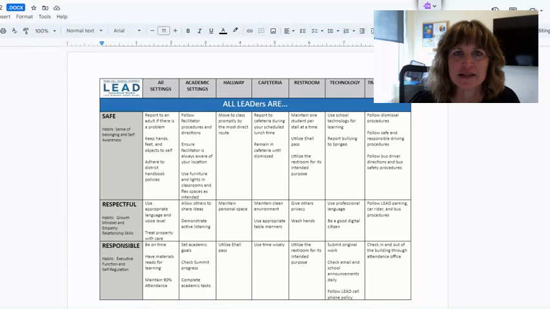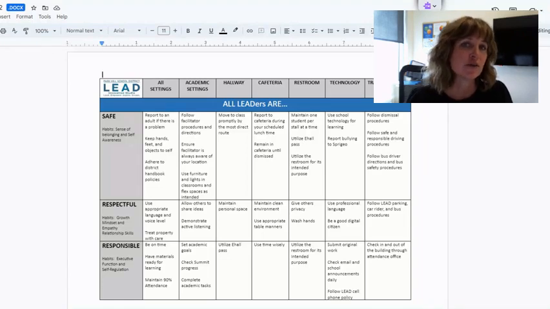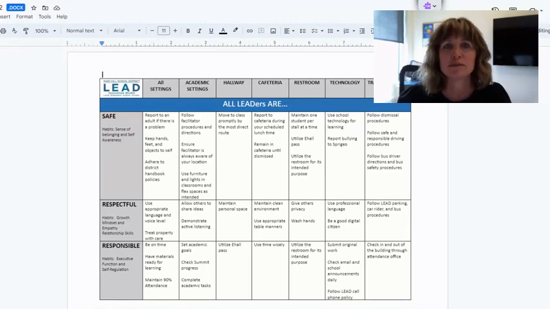Our PBIS matrix. I'm sure all of your CT teachers have gone through this matrix, and probably in some of your classes, you've created your own matrix for that classroom so that you are all ready to learn and have the same rules and procedures for those classrooms. What I need you to know is that our three main pillars of our PBIS matrix that lead are safe, respectful, and responsible. So all leaders are safe, respectful, and responsible.